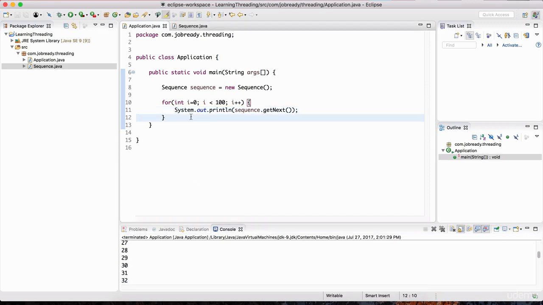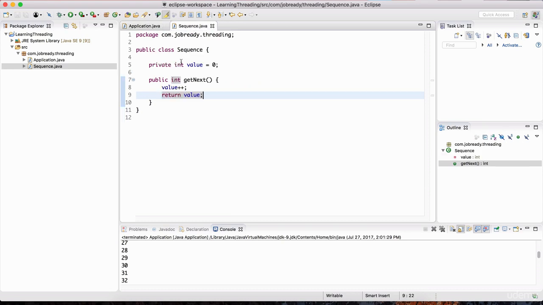But what happens when we access the state of this object, when we access this value variable, with two threads? When one thread runs the getNext method, it's natural to think that it's going to increment value and then return value. So it's going to be 1, and then the next thread sees value to be 2, and the next thread sees value to be 3, and so on. But in reality, that's not how it works in multi-threading.